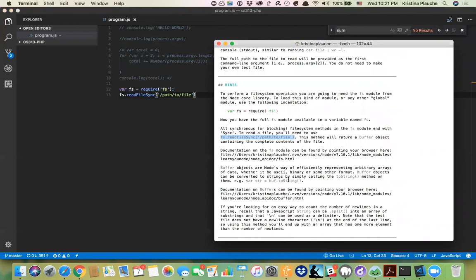Buffer objects are Node's way of efficiently representing arbitrary arrays of data, whether it be ASCII, binary, or some other format. Buffer objects can be converted to strings by simply calling the toString method on them. Documentation on buffers can be found by pointing your browser here.